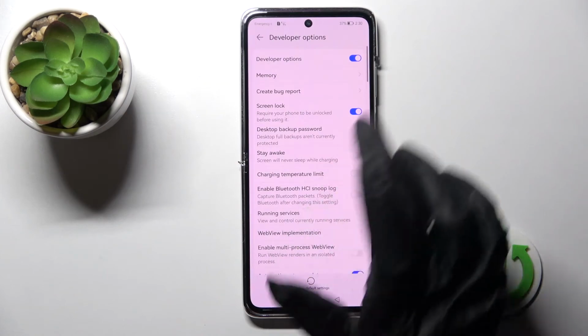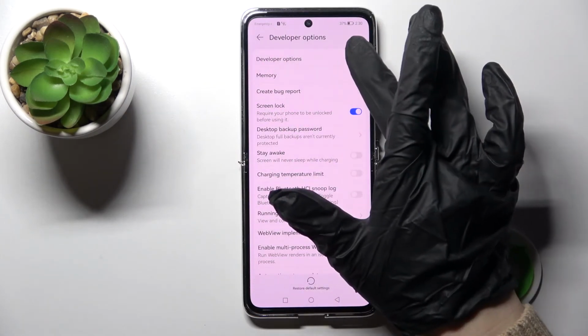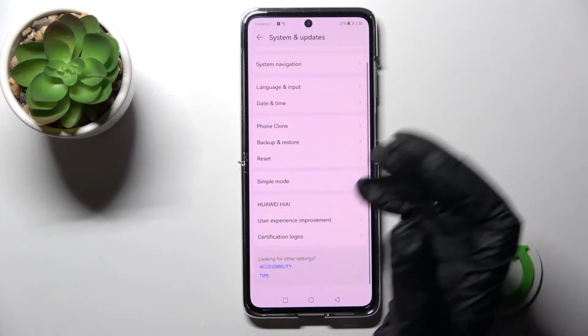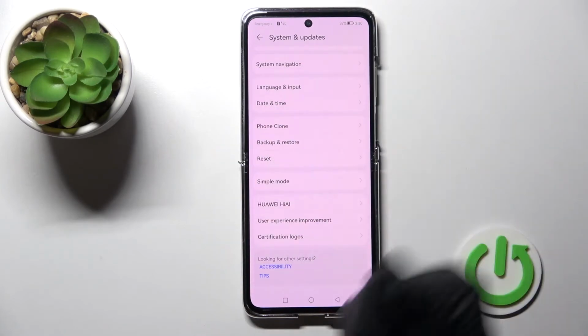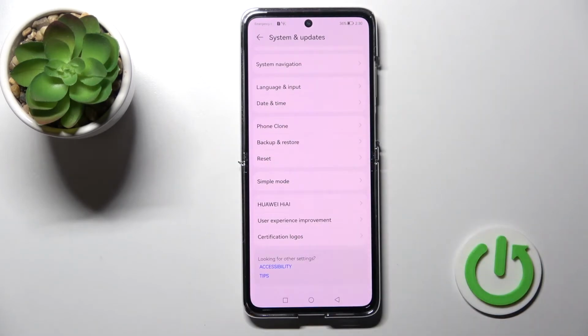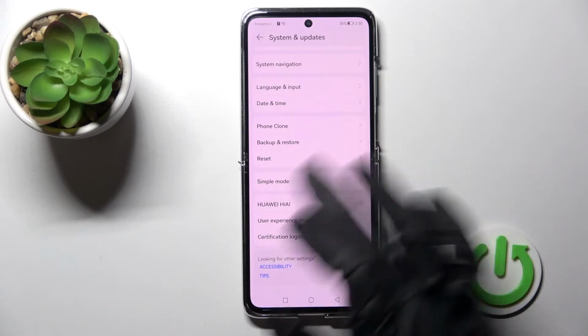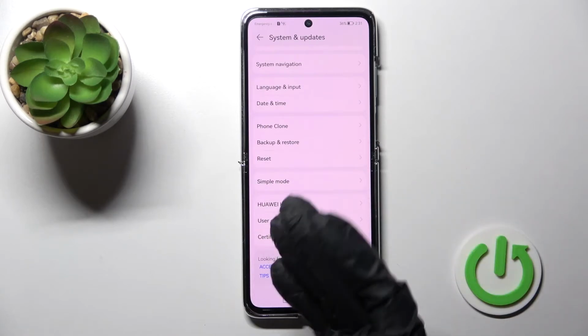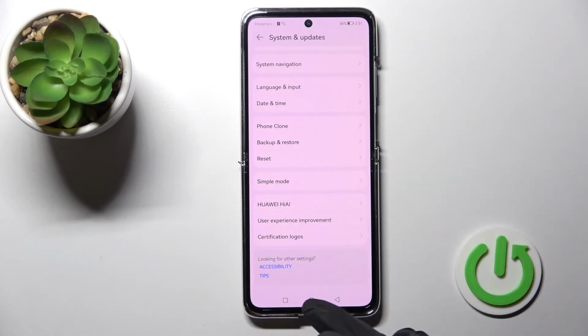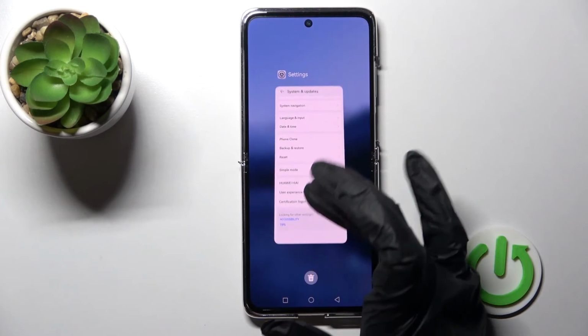Just tap there, and to hide the developer options you should click once on the switcher, and now as you can see it just automatically goes back, and as you can see the developer options section is gone. So that's it, that's how to hide the developer options on your HUAWEI P50 Pocket. So that's it, that's how it looks.